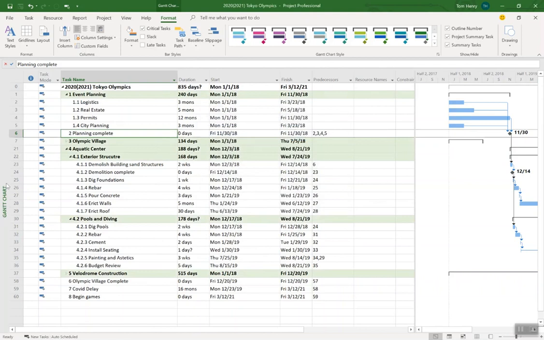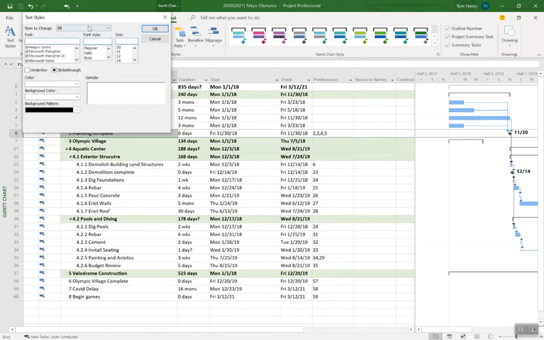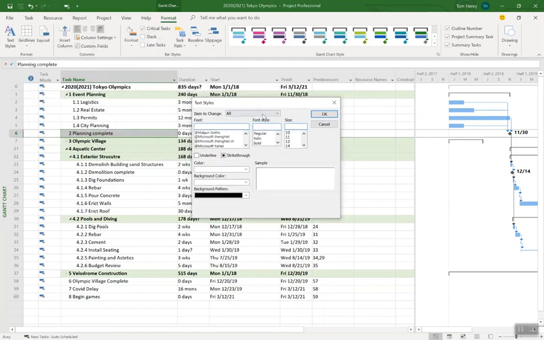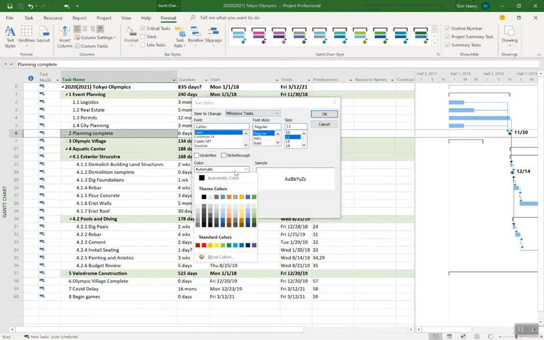For this view, right, we're in the Gantt chart view right now. If I had a different view, it wouldn't apply to that view, but you can apply it to different views as you like. So let's do that for one more thing. So text styles, I like to do green, and then for my summary tasks, milestone tasks, I like to do a foreground color actually of dark blue. Press OK.